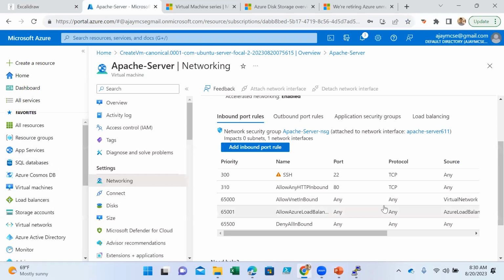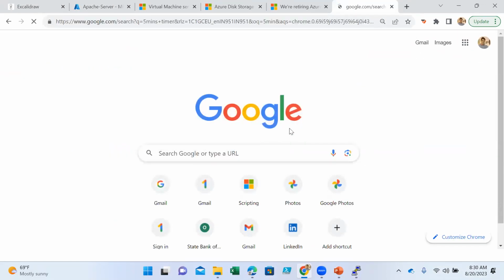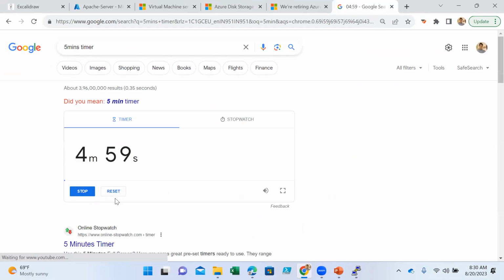Let's quickly take a 5 minute break, guys, and then we'll proceed with the rest of the exercise, like deploying the Windows virtual machine and adding some more operational stuff over there. So just 5 minutes, not more than that. Setting the timer. Okay, we will be back. Thank you.